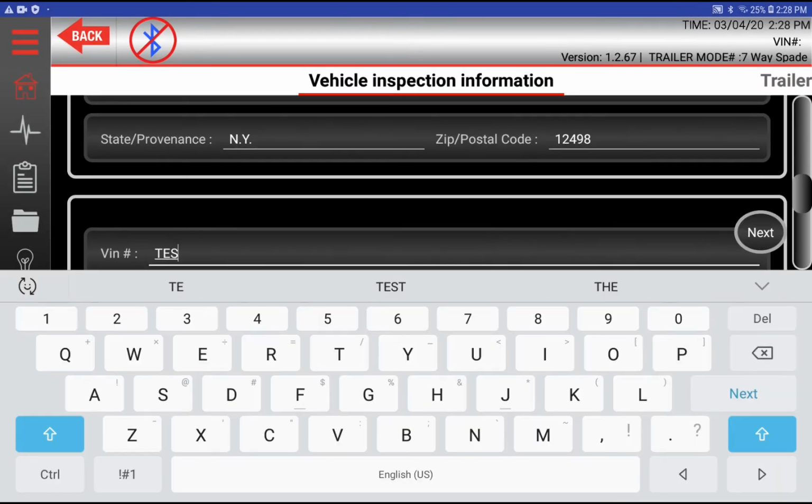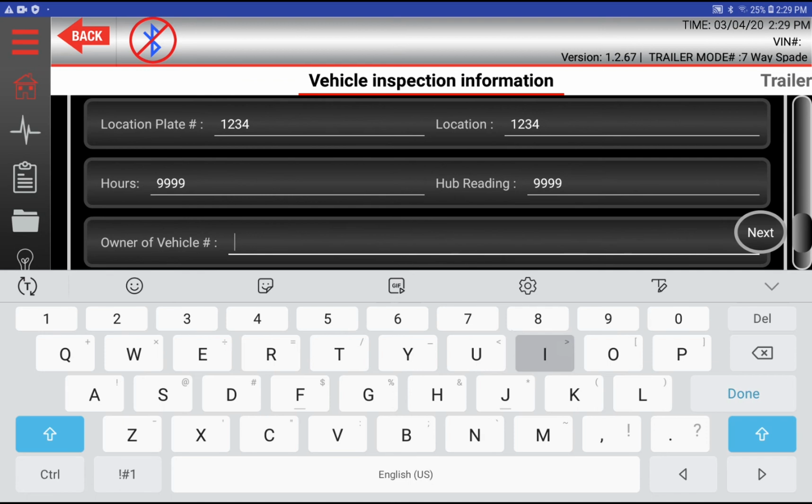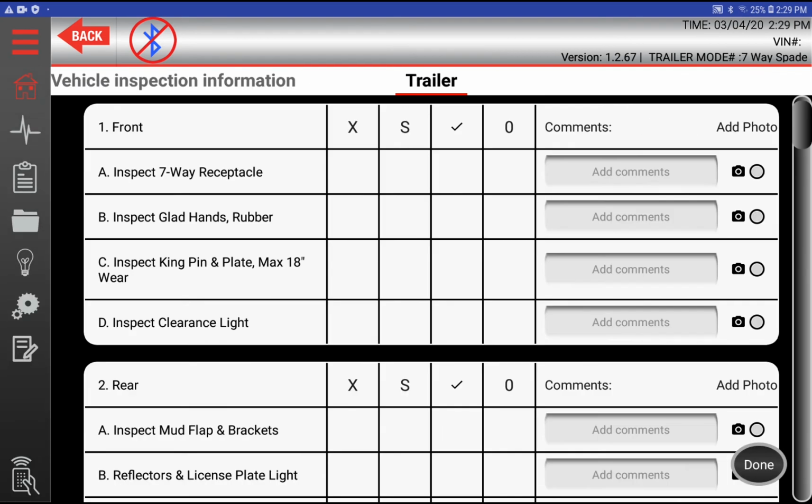Now, we enter the vehicle information: VIN, location plate, location, hours, hub reading, as well as owner of vehicle. Once all information has been entered, click Next to begin your report.